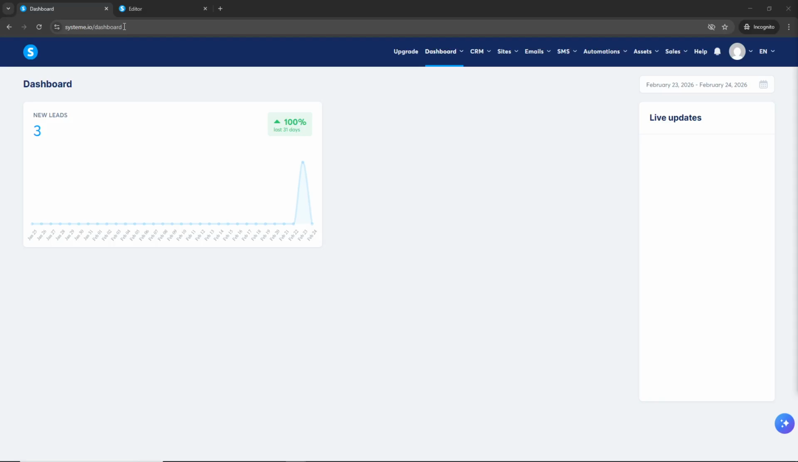First, open your web browser and navigate to System.io. Once you're on the home page, go ahead and log in using your credentials. After you've successfully logged in, you'll land on your System.io dashboard where you can access all your tools and features.